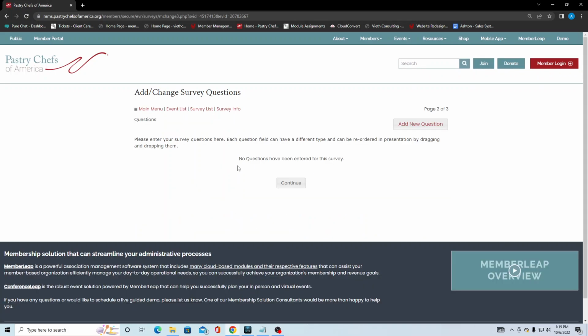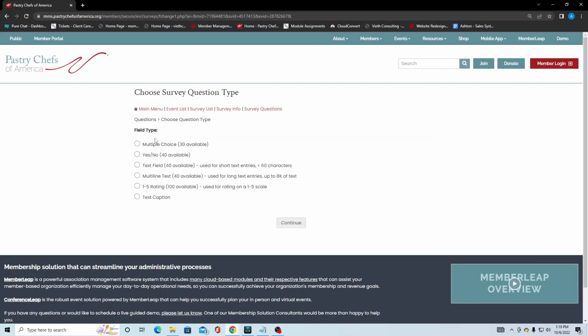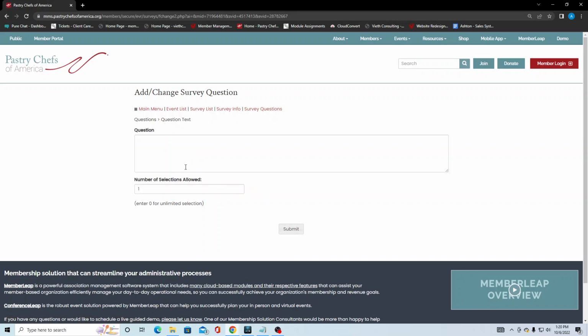So on this next part here, this is where you'll be adding new questions. So this is similar to the custom fields section for the event registration. So we'll go ahead and add a new question. And here you have the option for multiple choice, yes, no, text field, multi-line text, 1 to 5 rating, or a text caption. So it kind of just depends on what options you're looking at doing. So we're going to go ahead and go with a multiple choice for this. So we'll make it something in line with what the event is in this case.